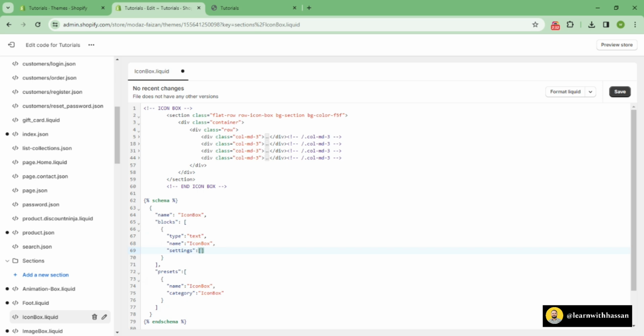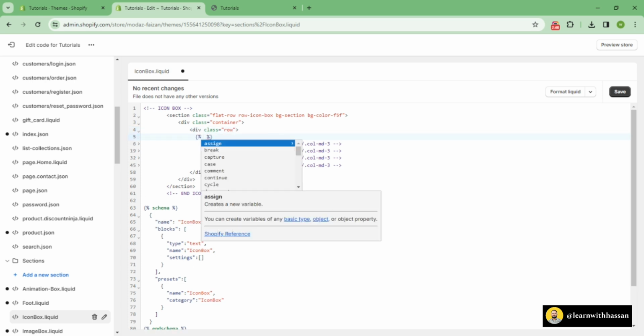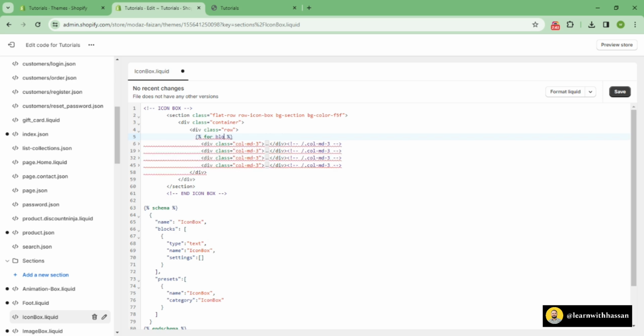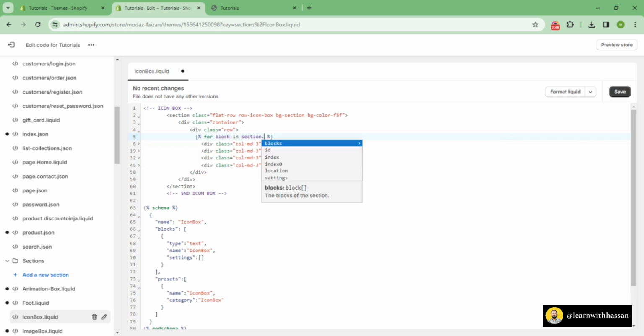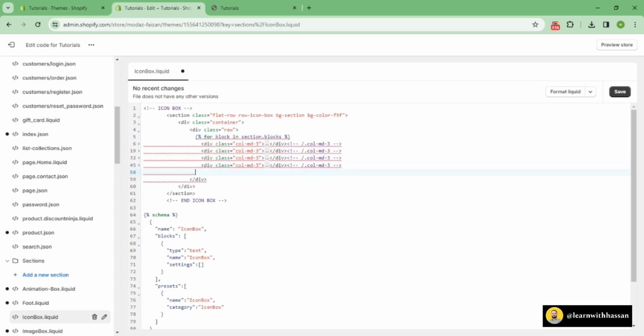So now over here we will add a for loop. For block in section dot blocks, and we will end our for loop over here. End for. Now just keep the code for one icon and delete the rest of icons.